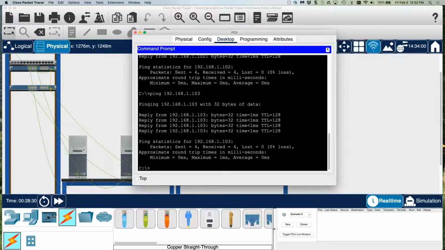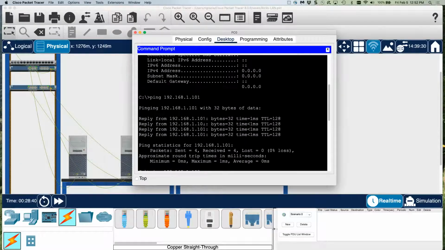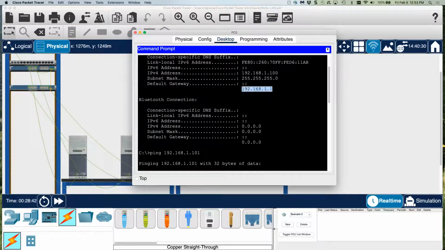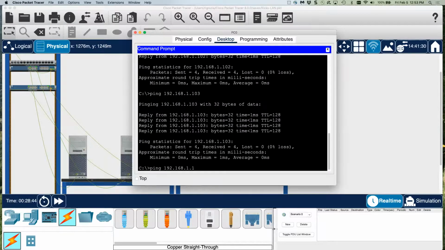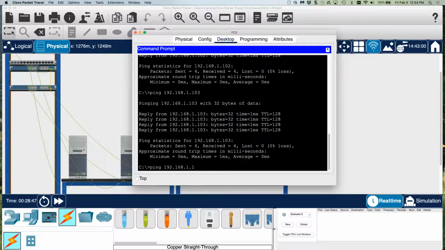Can I communicate with my router, my default gateway? Let's try. I'm going to back up there. There we go, 192.168.1.1. Remember, that's our default gateway, the router's address right there. Am I able to communicate with that router?